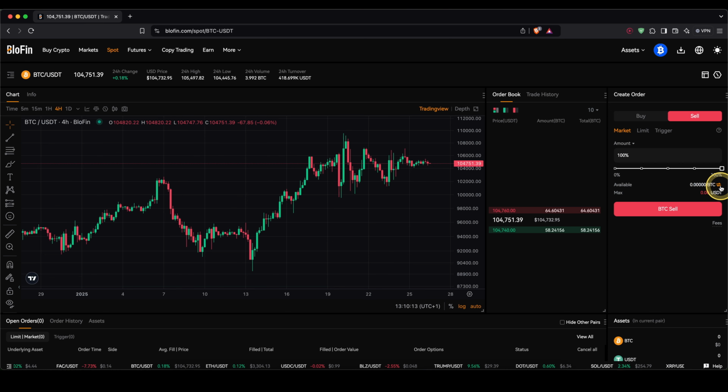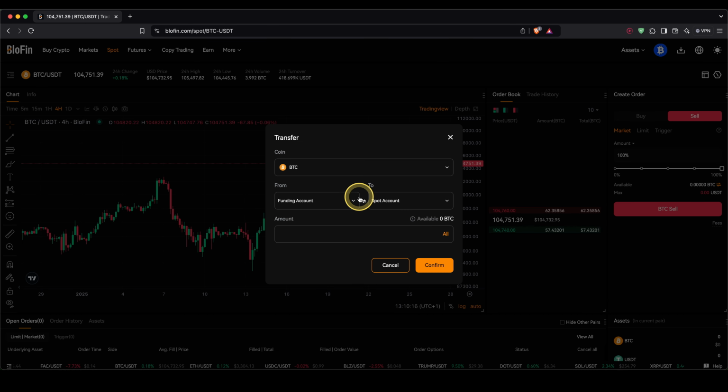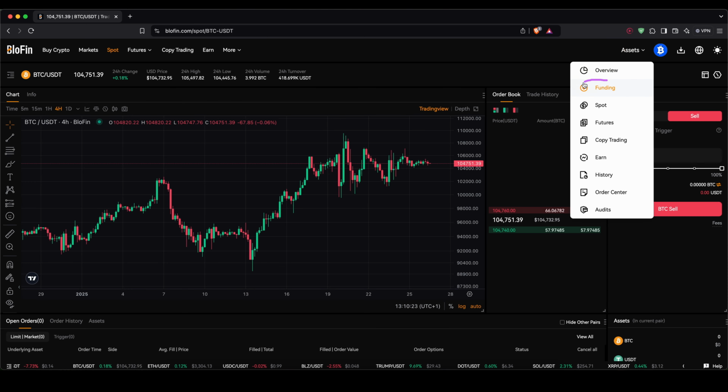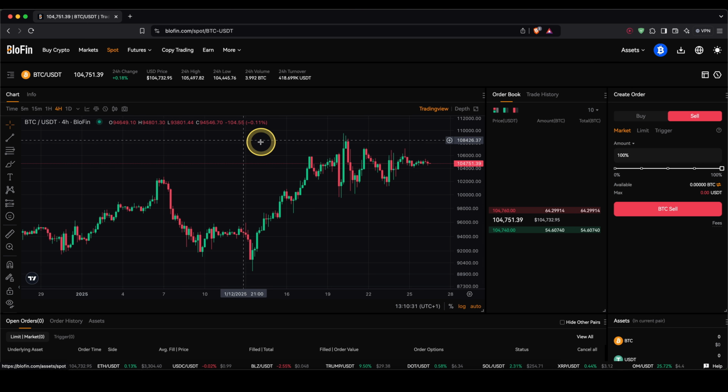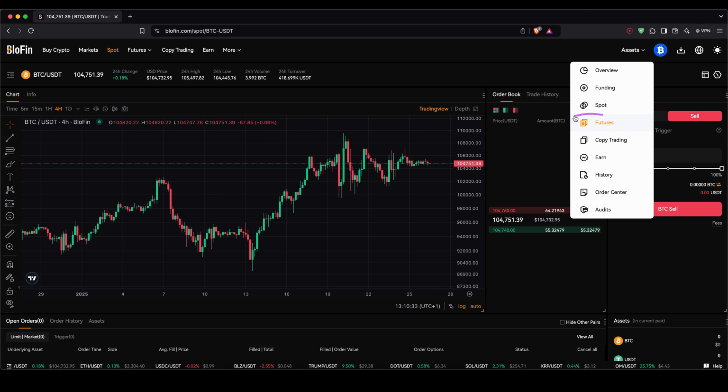If you don't see it in here, make sure to click on this and transfer it from your funding account to your spot account, because we have different accounts on here. Let me also show you that. If you go here to assets, we have the funding account, which is for depositing and withdrawing any assets. We have the spot account, which is to convert one to another, which we are currently doing right here. And we have the futures account, which is used to leverage trade with those funds.